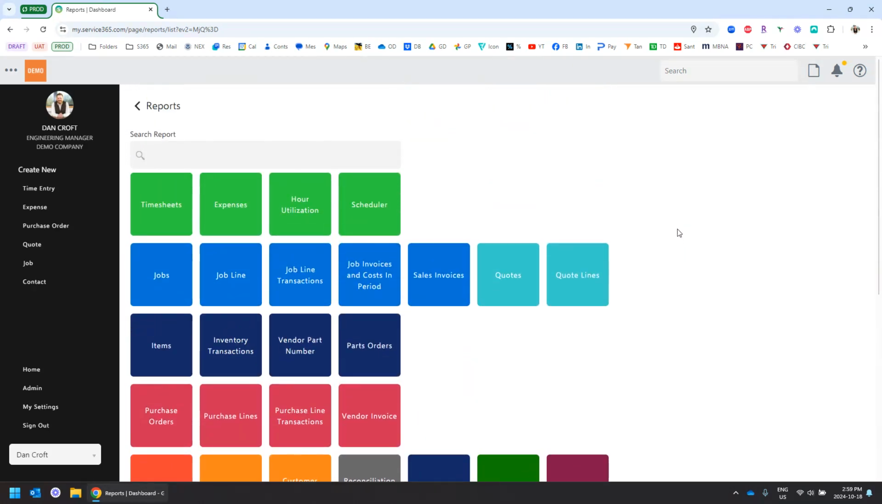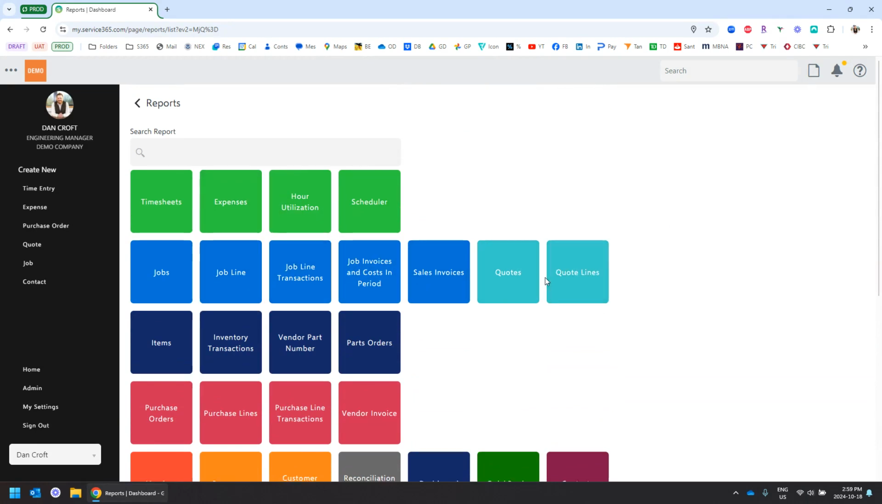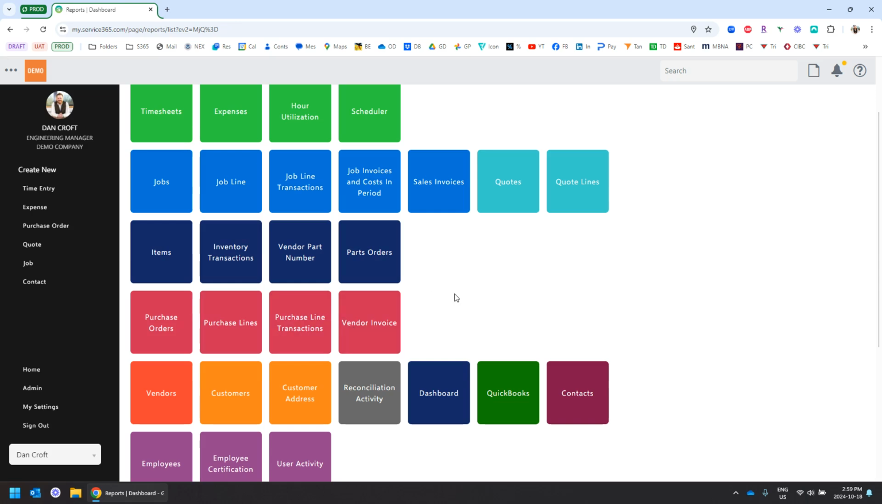For jobs, I have 5 separate reports that cover jobs, 2 reports that cover quotes, 4 reports that cover purchasing, to help you get the information in a whole bunch of different ways, depending on what it is you need to know in order to manage your business effectively.